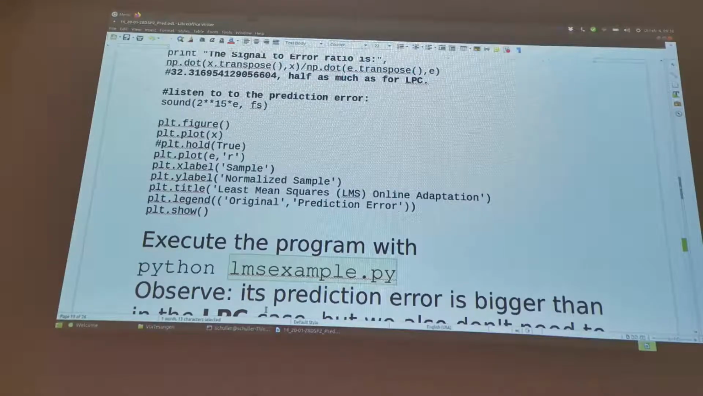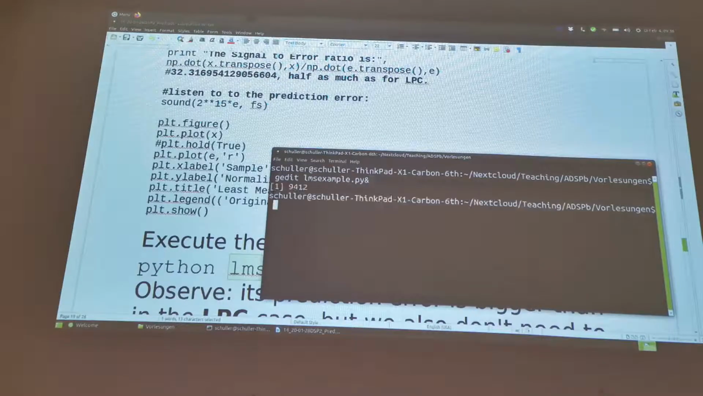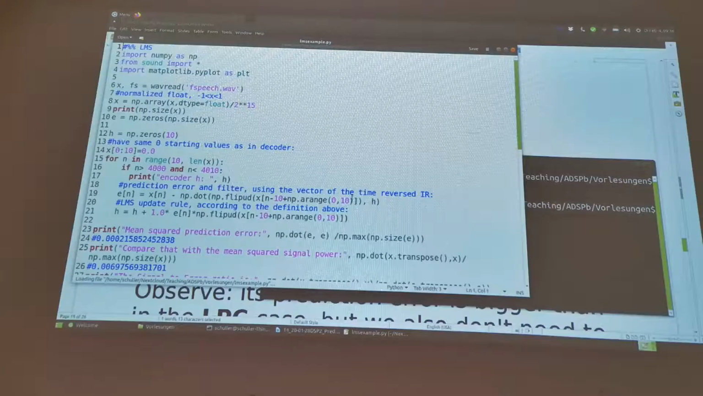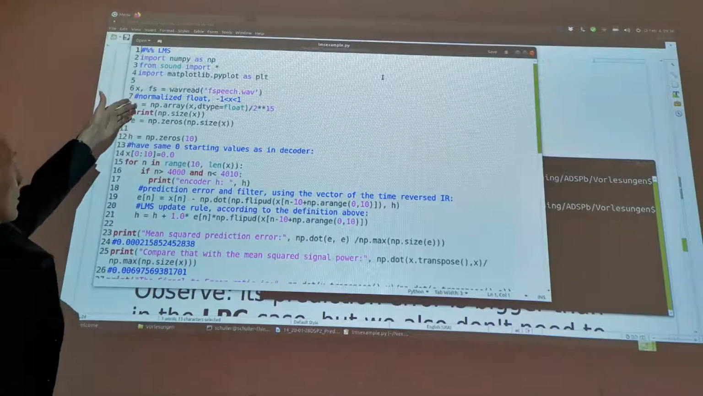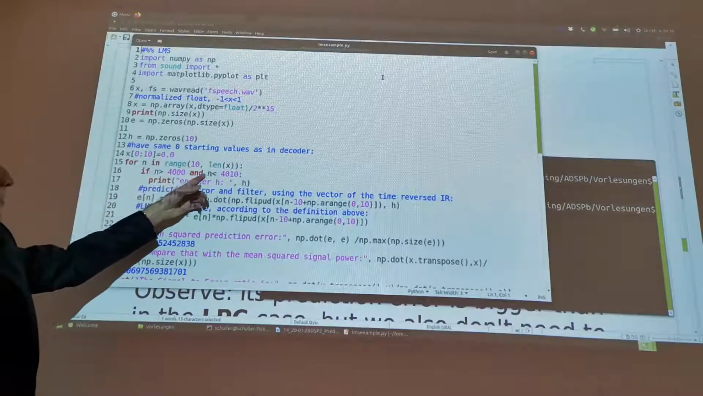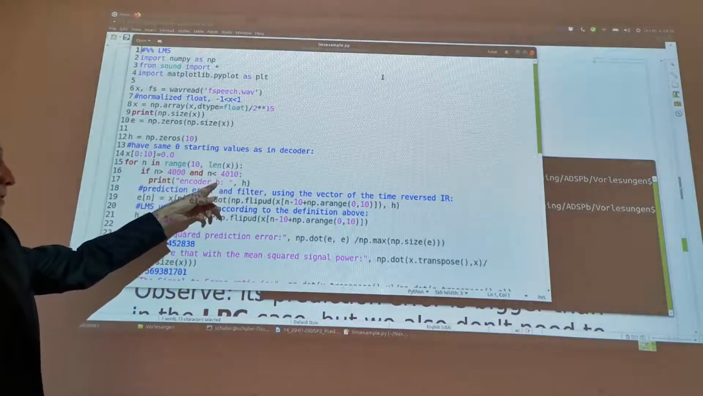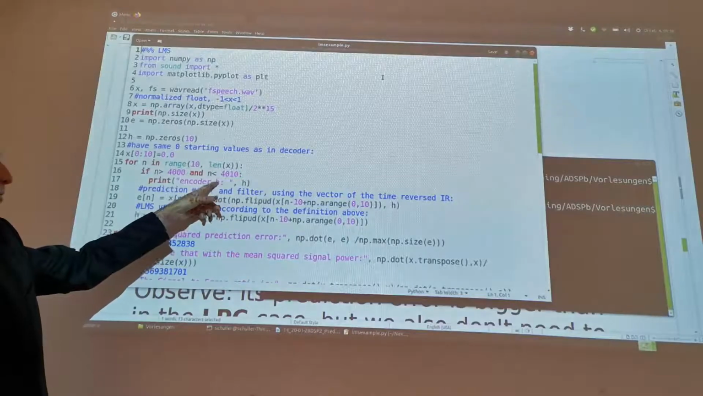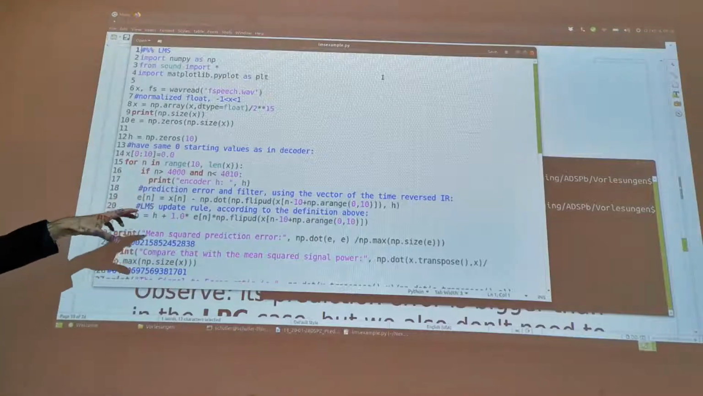First let me open it with the editor. Here's our little LMS example. And you see it's basically the same that we just saw in the slides. The only difference here is this if print. In this sample range between 4000 and 4010, we're actually printing the encoder coefficients H. So 10 sets or 10 vectors of coefficients. And we will see in a minute why we do that.